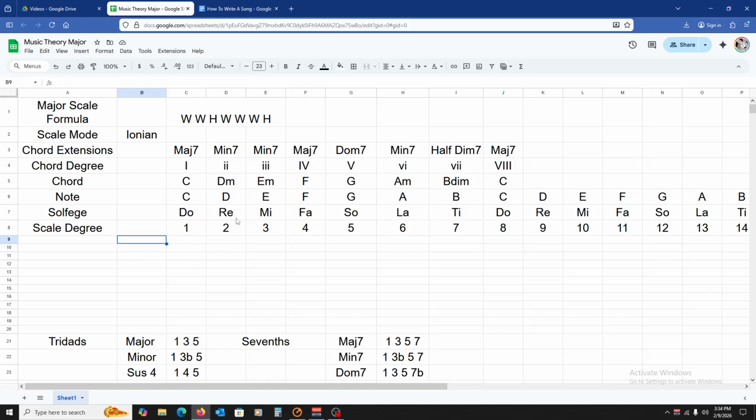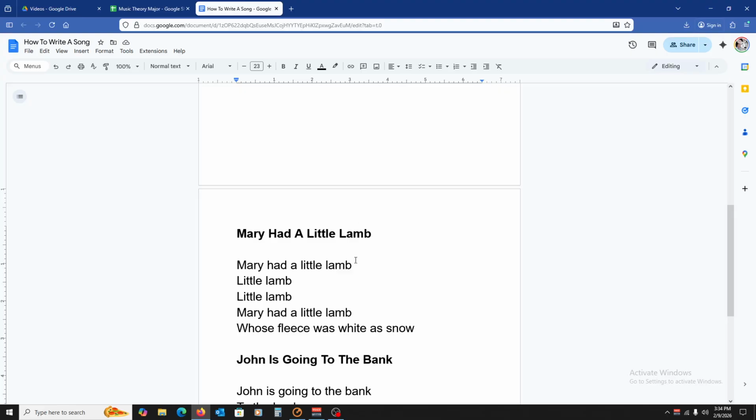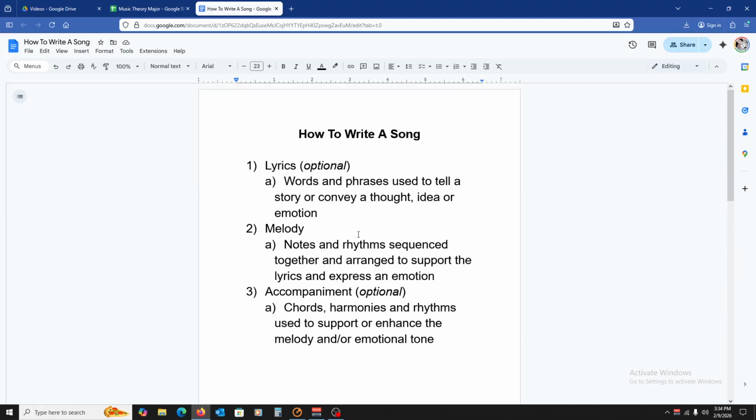Depending on what key you're in, you could put this in whatever key you wanted, whatever's easiest to sing it in. So hopefully this is making sense. You're going to come up with a melody or some lyrics, and there's no real right or wrong way to do this. It's just whichever way works for you.